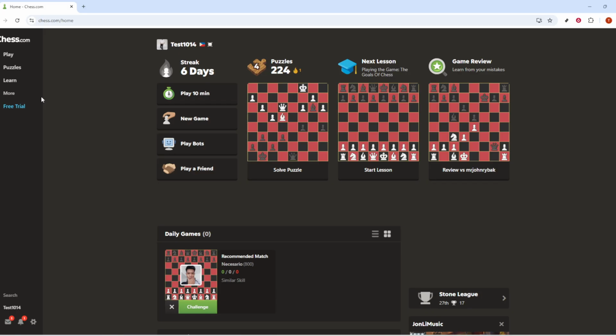Once you're in, look to the left-hand side of the screen for the navigation menu. This is the vertical panel that holds the main sections of the site, like play, puzzles, learn, and more. Think of it as your launchpad for everything on chess.com. If you don't immediately see labels, hover your mouse over the icons and the names will appear, which can help you spot what you need faster.